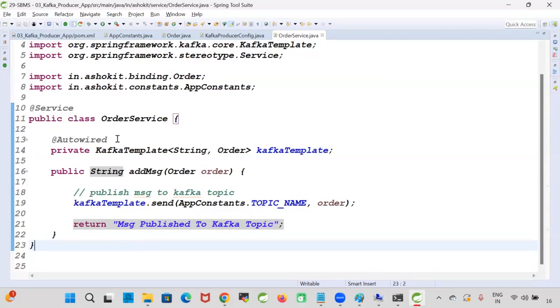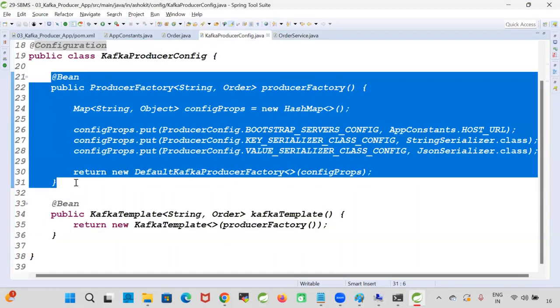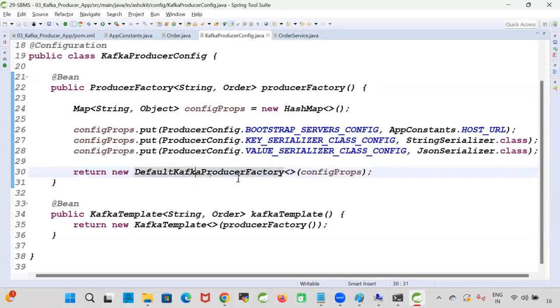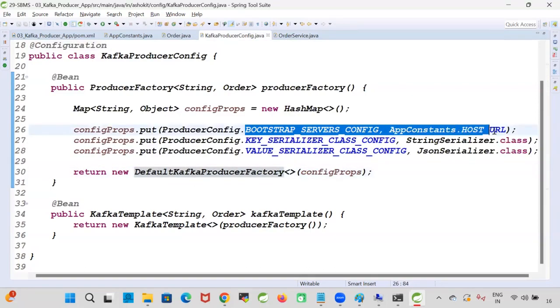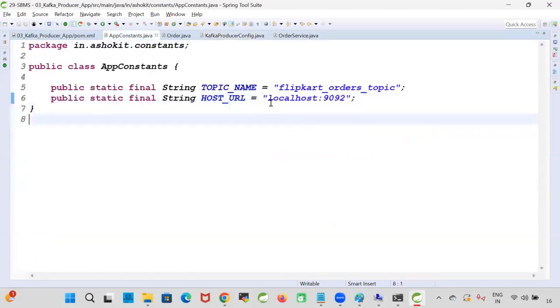We have taken the Order class as a binding class, which is used to represent the data. And I have taken one producer config. In the producer config, I specified bootstrap server, key serializer, and value serializer. Bootstrap server is nothing but our Kafka server URL. I specified that in the constants class.